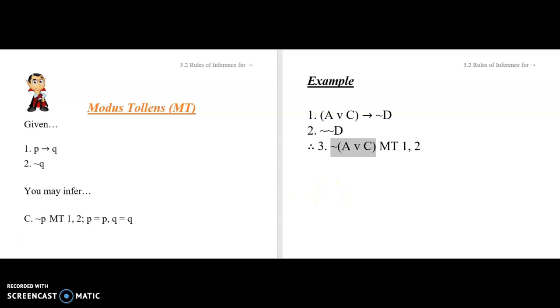Let's try another. So I'm switching things up a little bit here. I'm giving you the premise and part of the conclusion. What I want you to tell me is which rule was used. Was this Modus Tollens or Modus Ponens, and what was needed in line 2 in order to deliver this conclusion? So fill in line 2 and give me the rationale, Modus Ponens or Modus Tollens. Pause now.